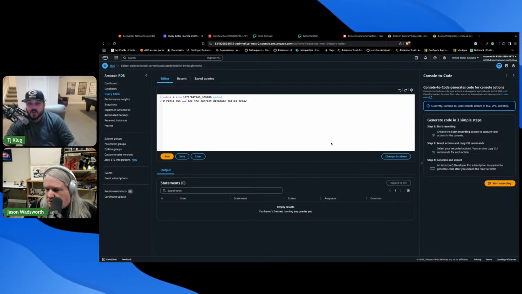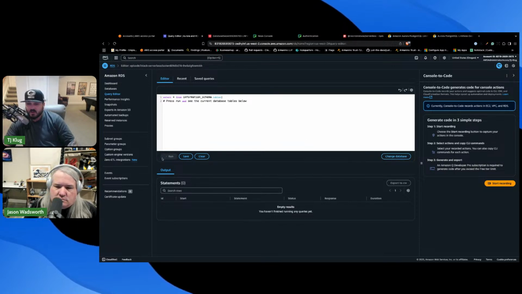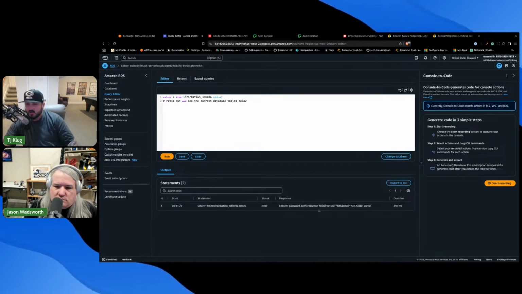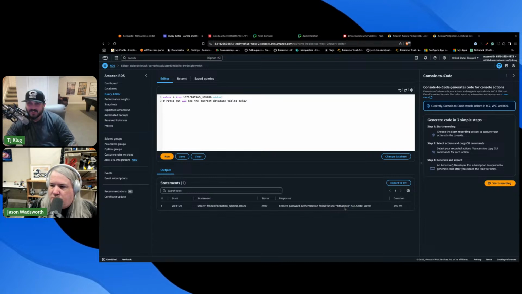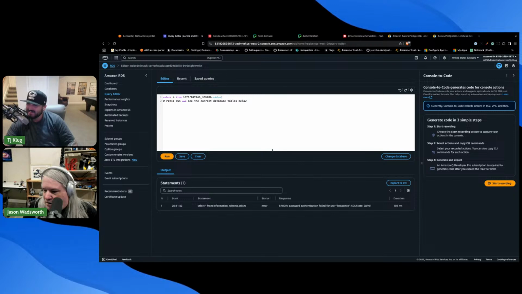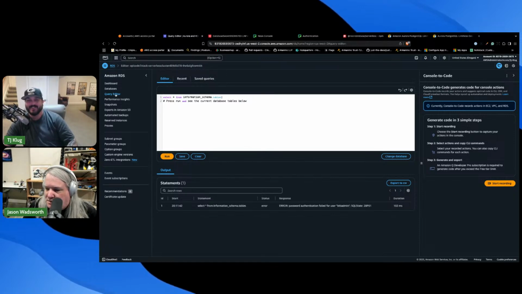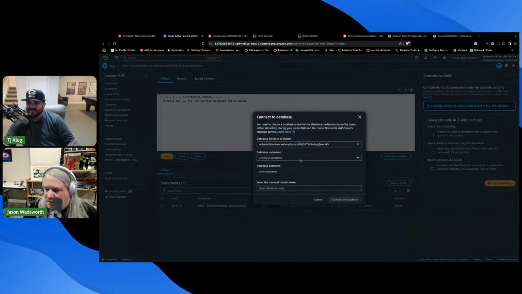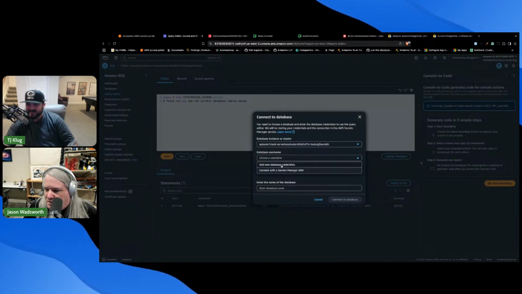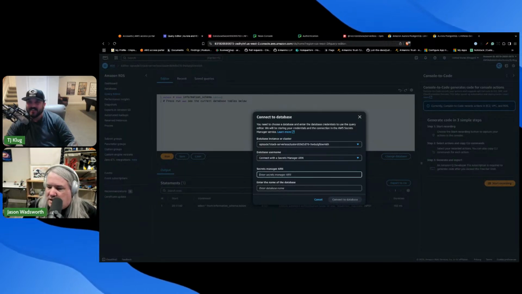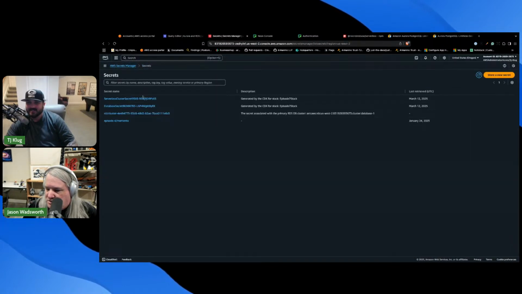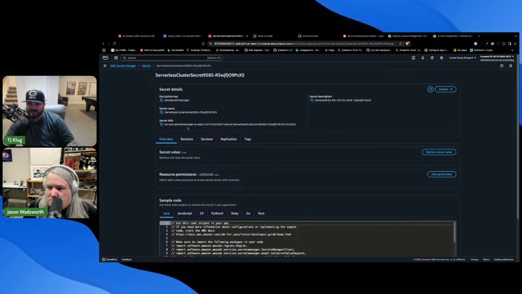All right. Oh, interesting. Password authentication failed for user BTB admin. So that was not the right one. Damn it, Amazon. Oh man. There's literally nothing in the configuration that I can see that tells me what. I'm gonna try the other one then.